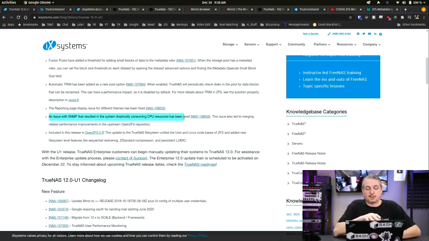SNMP definitely had some resource issues, but they also added, down below SNMP, some traffic monitoring using IFTOP. So putting some information in there to enhance the SNMP. Not something I've done a lot on.